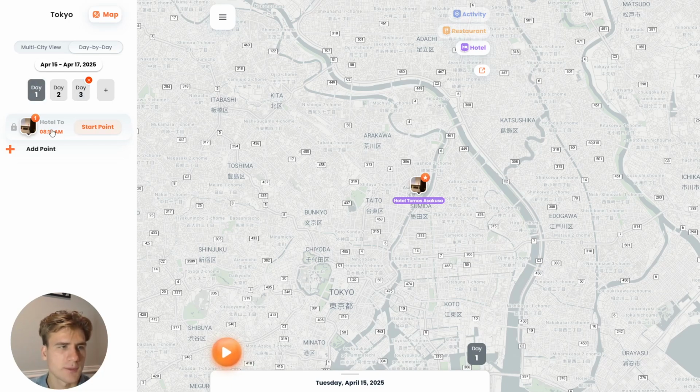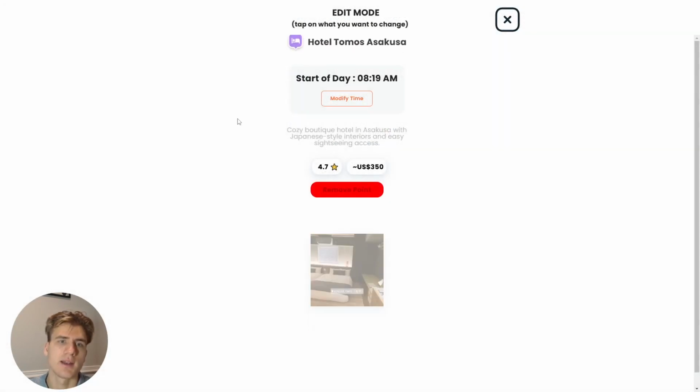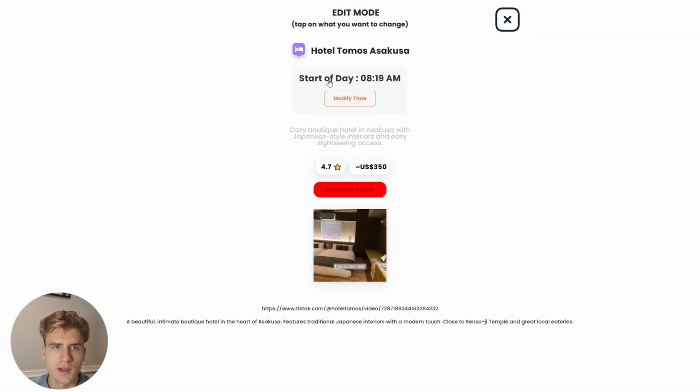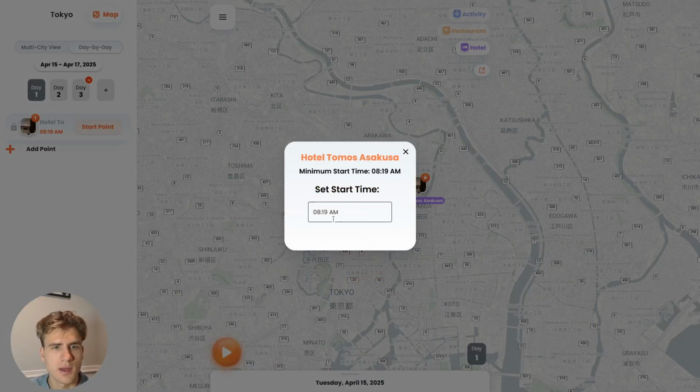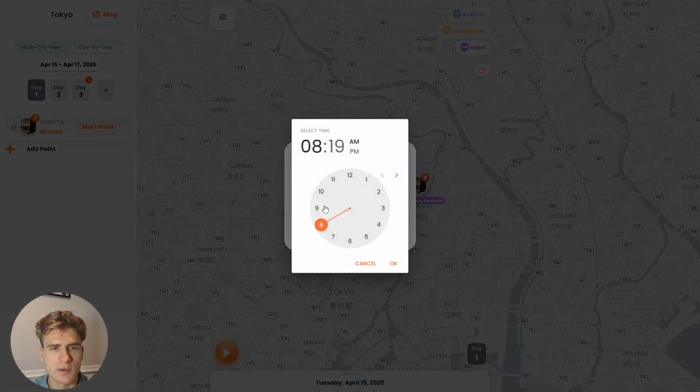So here we are. Day 1, we have our hotel. Now it's time to plan our day. Now, one more thing. Click here, it says 8:19. I personally would like to start my day at 8, fixed time. So you click there, the top, modify time, and you can now set the time to 8 a.m.